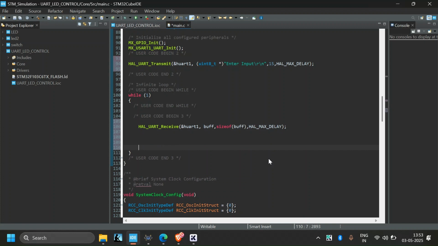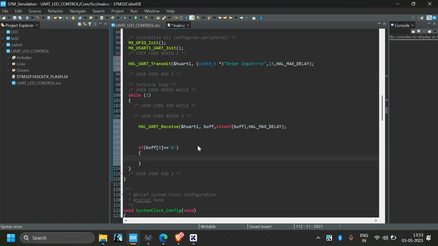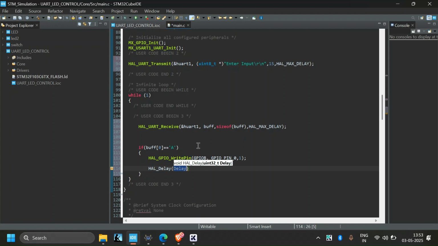Now we have to check the received character in the buffer. If the user enters A, then turn on the LED. HAL GPIO write pin. So we use GPIOB, the port, and GPIO pin 0, pin state on, and then a 1 second delay, and then turn off the LED.